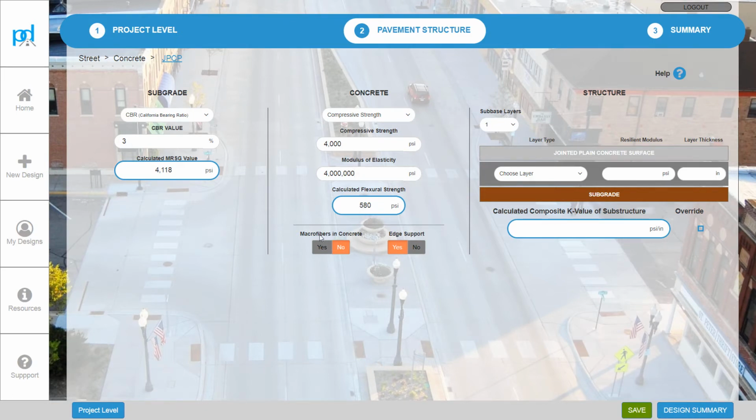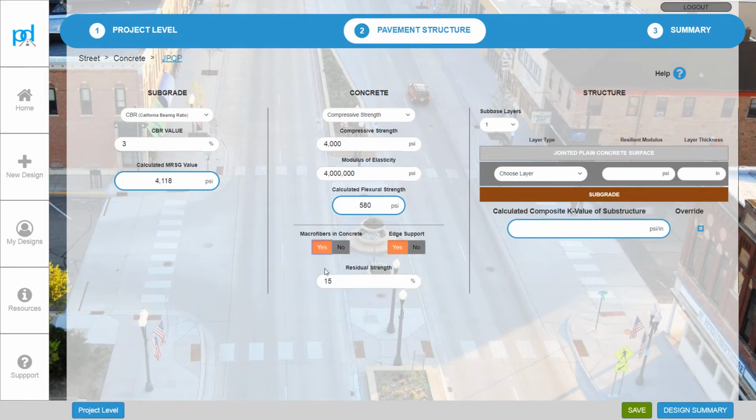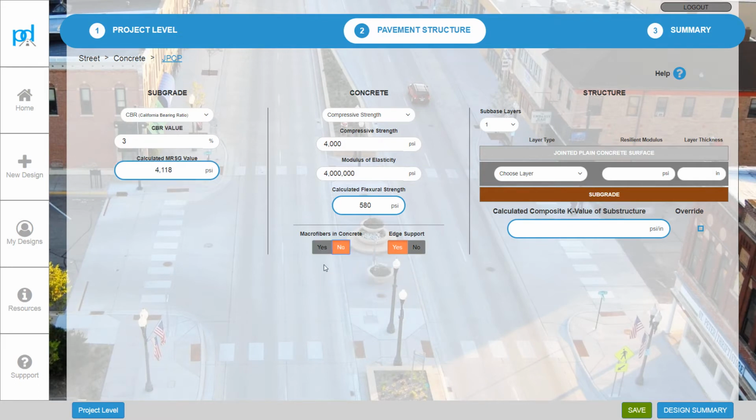We can now select whether or not we have macrofibers within our concrete. This is defaulted to no, but if we do select yes, then we need our residual strength of those macrofibers. For this example, I'm going to assume that we don't have macrofibers within our concrete. We can also select whether or not we have edge support. Edge support can come in a variety of different forms. The first being a widened lane on our drive lane, or whether or not we have a tied concrete shoulder. If we simply have an asphalt shoulder, we would assume that we don't have edge support. For this example, I'm going to assume that I have a tied concrete shoulder.